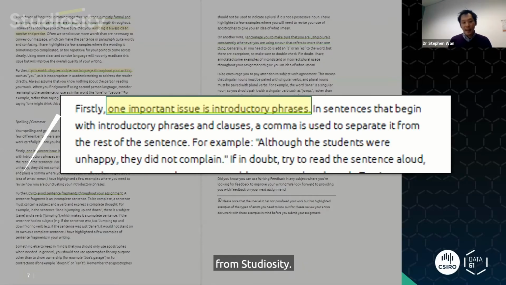We can take a look at an example from Studiosity. This is a PDF as the student might see it. And here I'm showing some of the first few pages of the PDF that includes some of the high-level feedback. And this particular piece of feedback that I'm showing on the screen is about a missing comma, in this case, after an introductory phrase. So the intention is that with this feedback, the student has to go away and think about this kind of construction in general.